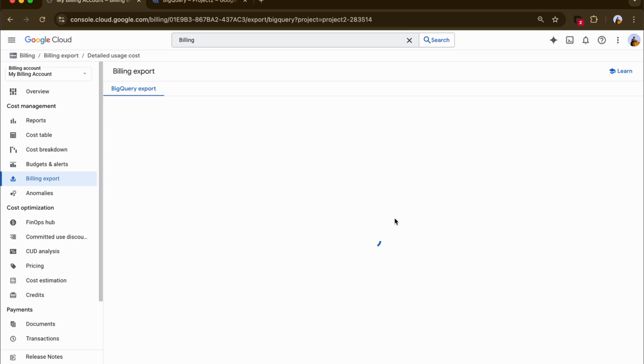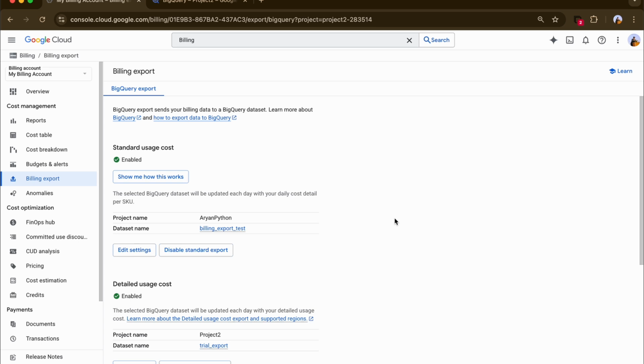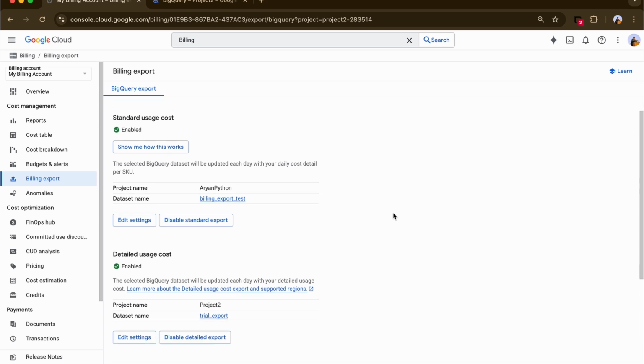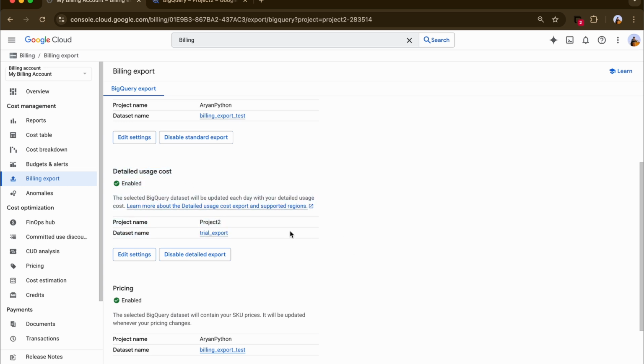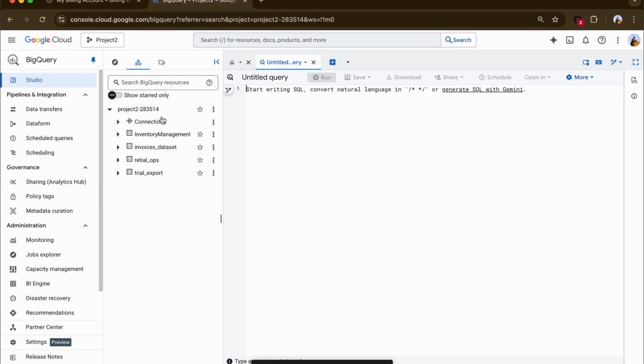Now it takes from a few minutes to a few hours for all the data to be transferred. But to give you a thumbs up, the data is in process right now and it will soon be transferred to this particular dataset that is known as trial export. But for now, let's look at how it looks once the data is exported.